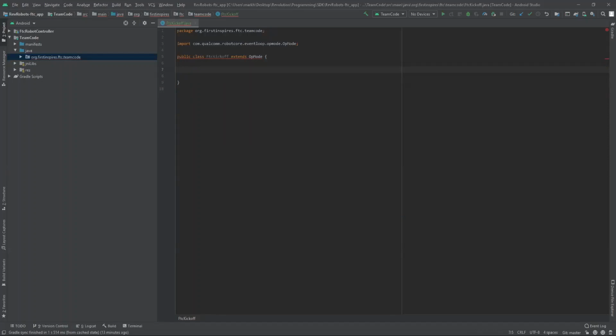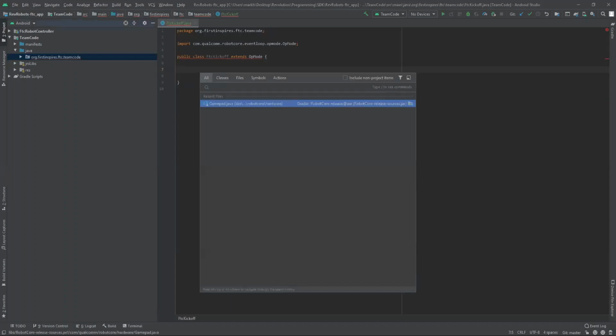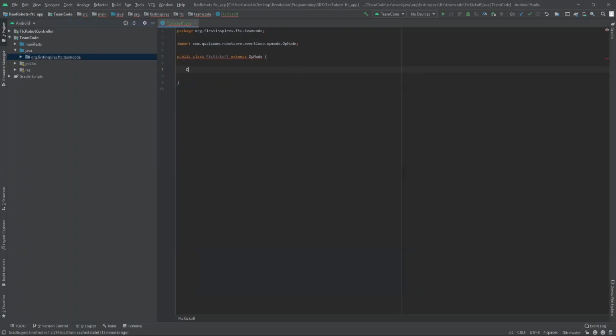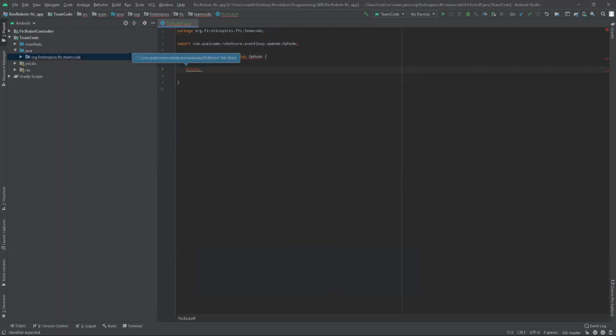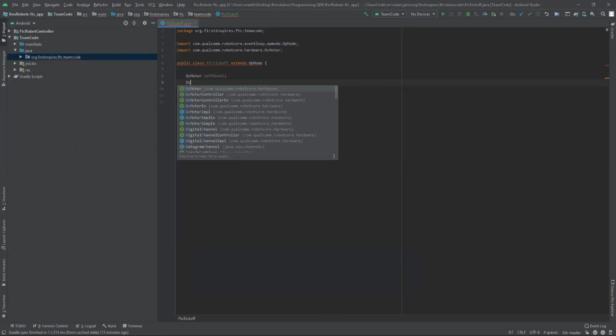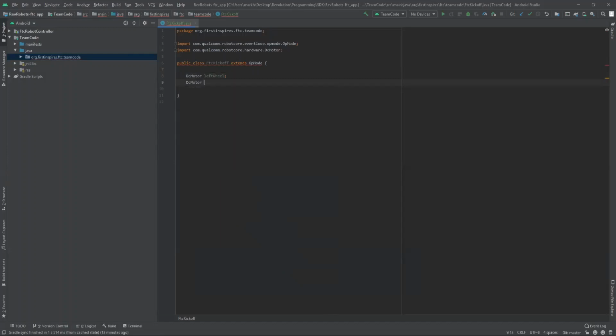To create motor variables and servo variables, all you have to do is give the type DC motor. You have to import the DC motor class, and then you give your motor a name. So if this was one of your wheels, you can name it left wheel or right wheel. I'm going to make two of these for a two-wheel drive.